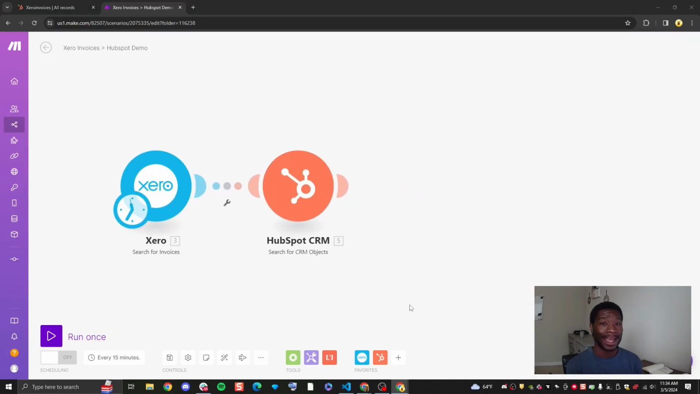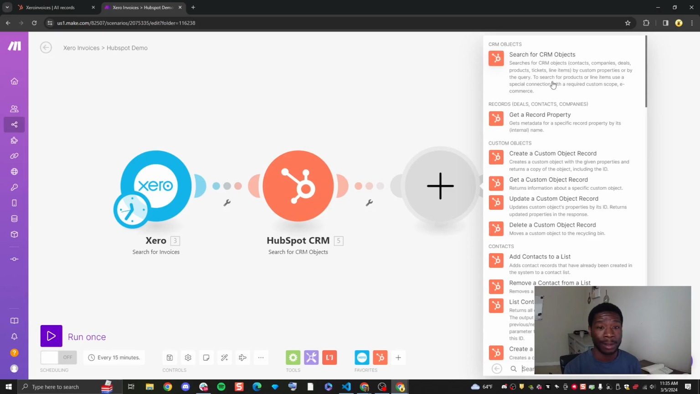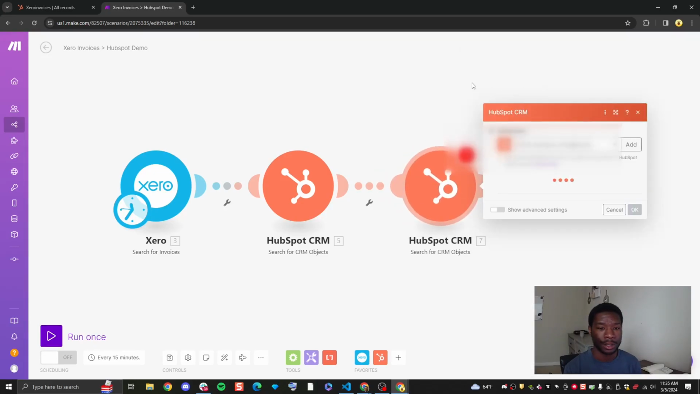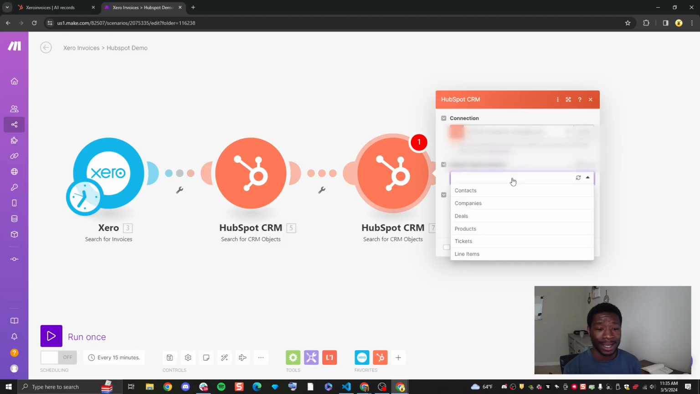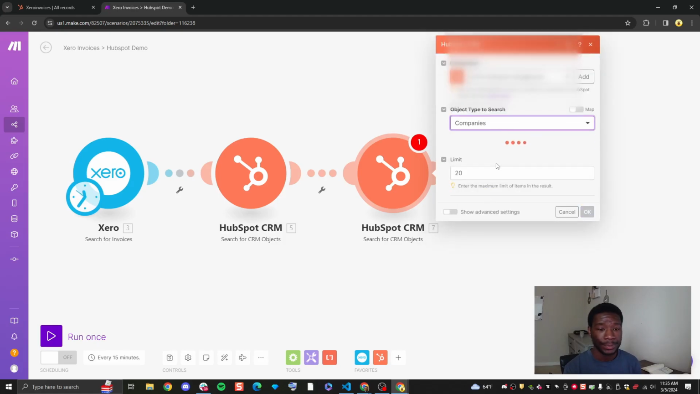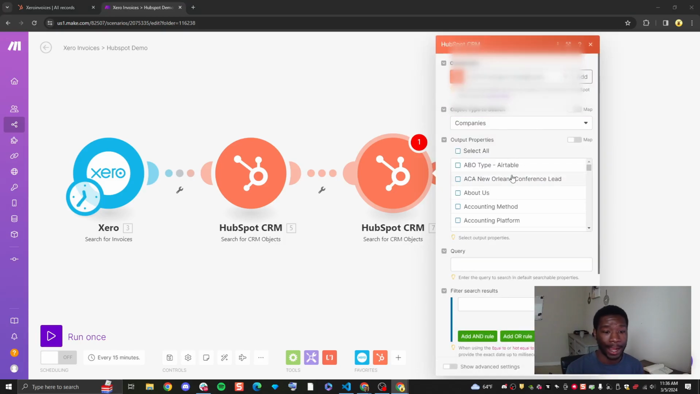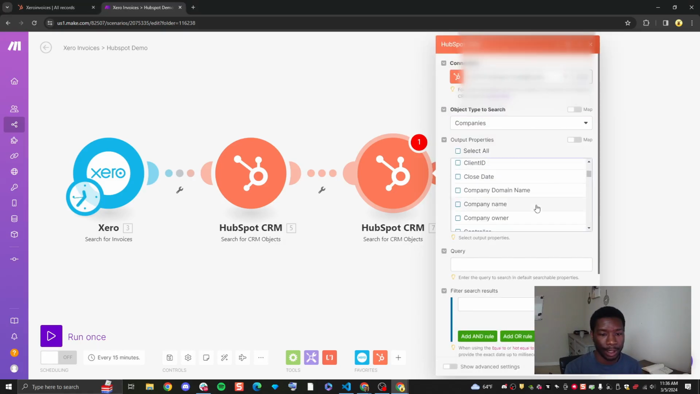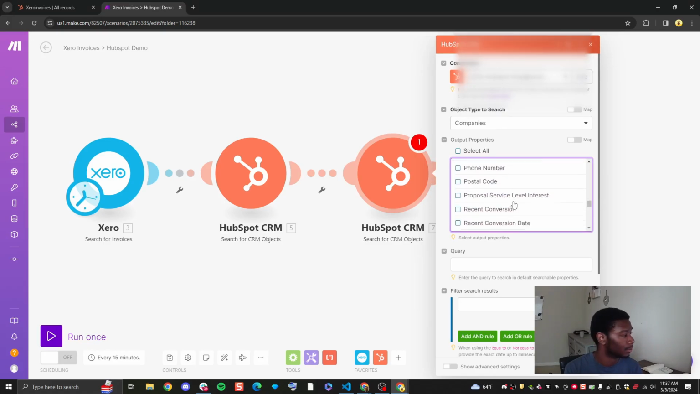Now keep in mind, at the end of this scenario, we're going to want to associate our new HubSpot invoices with their respective companies. So then next we'll add another HubSpot CRM module that searches for another CRM object. But this time we're going to search for companies. And for the output properties, we're interested in the company name, the number of open deals, the record ID, the Xero invoice count, and the Xero contact ID, which is a unique identifier for each contact in Xero.